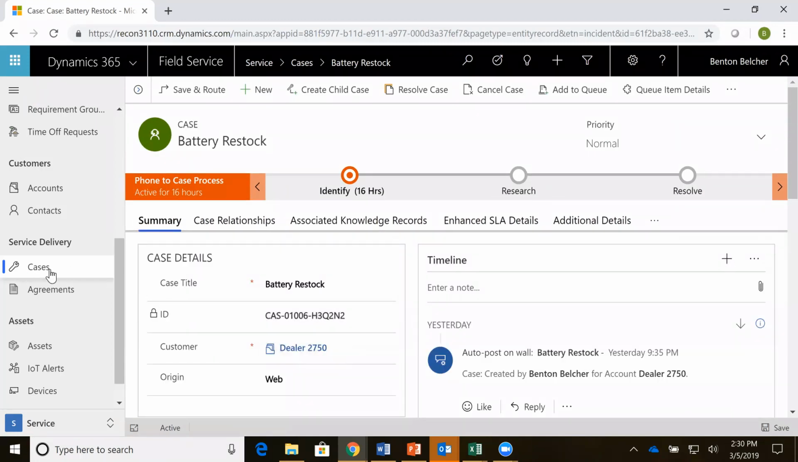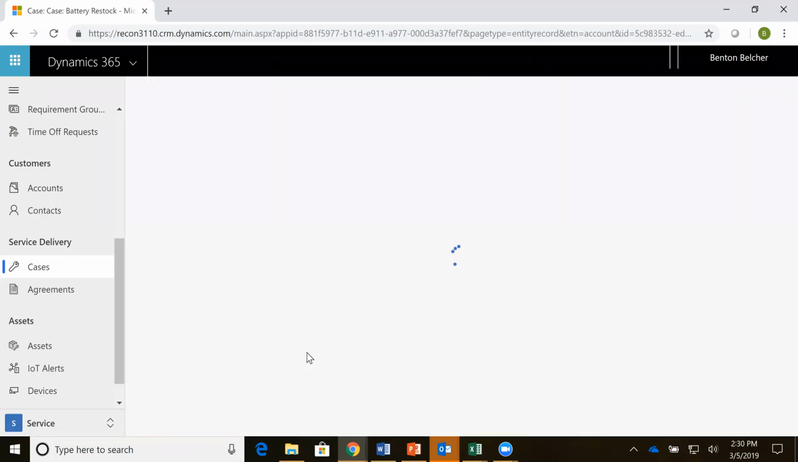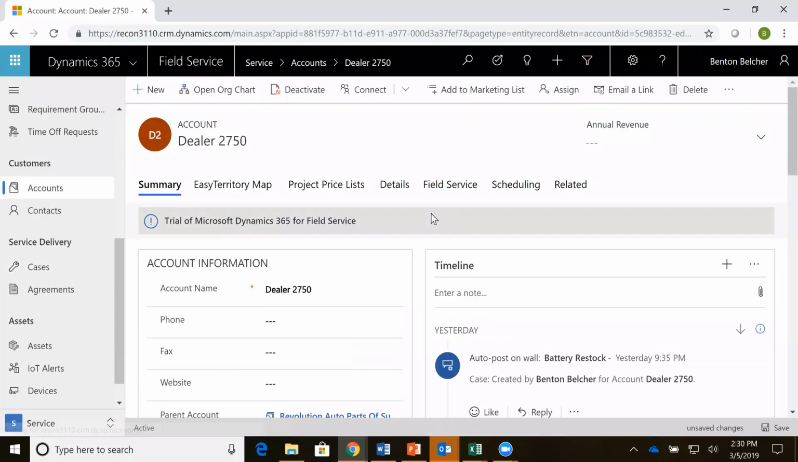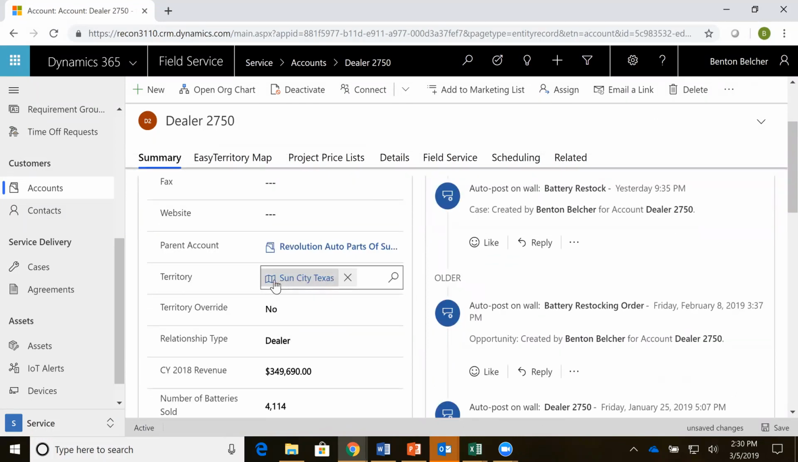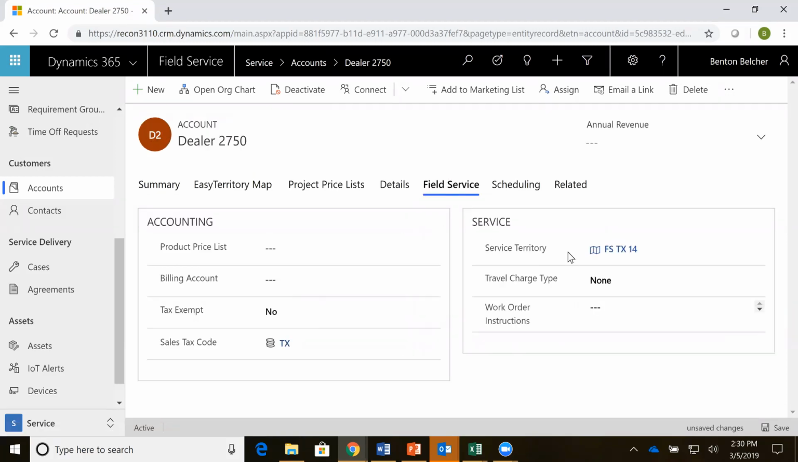So for example, I have a case here for a battery restocking, and my customer is dealer 2750. If I click on this dealer location, it will open up the dealer record, which is really just the account record. And you can see here that we have a territory. The territory that's assigned here is the sales territory. But if we click on Field Service, we have the Field Service territory set. Both of those territories reside in the territory entity in Dynamics, but there's a flag on each one that says whether it's a service or a sales territory, and it gets set appropriately here.